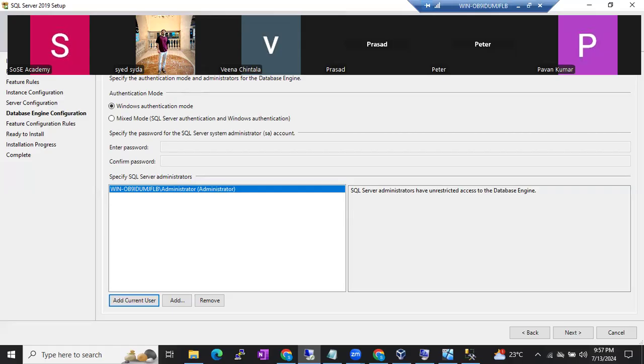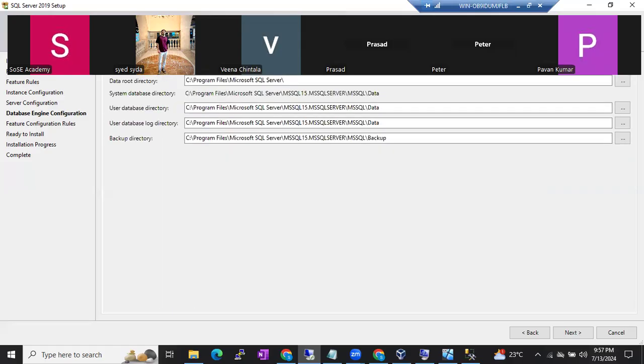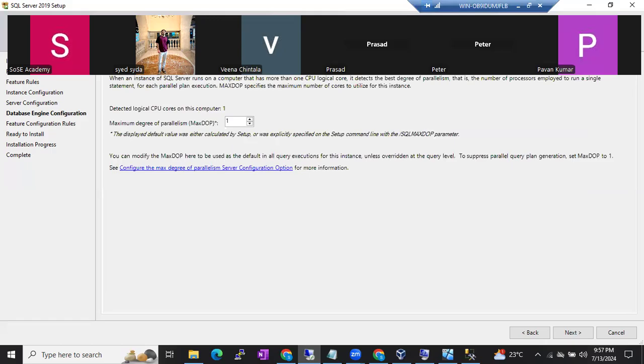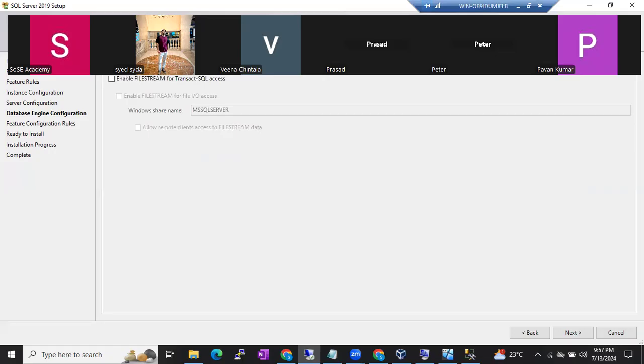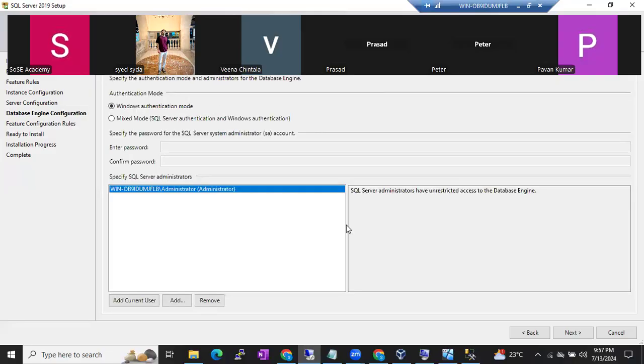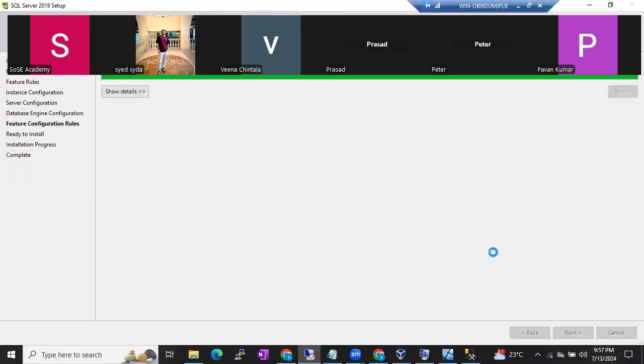Don't worry. Data directories, tempdb, maxdop, memory, everything will be discussed in future sessions. You don't worry, slowly we'll discuss. These are configuration related things. FILESTREAM is for when you are storing video related content, like YouTube, Instagram, Prime Video, Netflix. These are video based content websites. If you are going to use your SQL Server to store large objects like videos and photos, you can use this FILESTREAM feature. We are not using any FILESTREAM feature now. That's it guys. Finally go to next and click on the Install button.